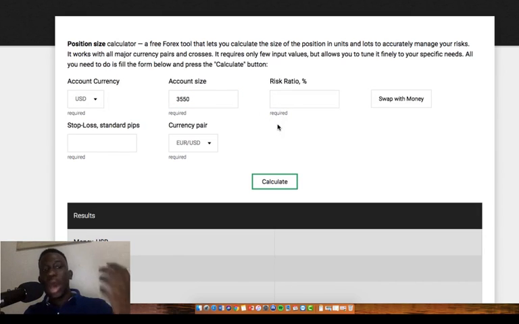And they're going to ask you what's your risk ratio. Basically, your risk ratio, is it 1%, 2%? How much of your $3,550 do you want to be risking on this trade? And you know, my risk is always between 1 to 3%. My standardized risk is actually 3%. So we're gonna stick with 3% here. So I put 3%. I want to risk 3%.